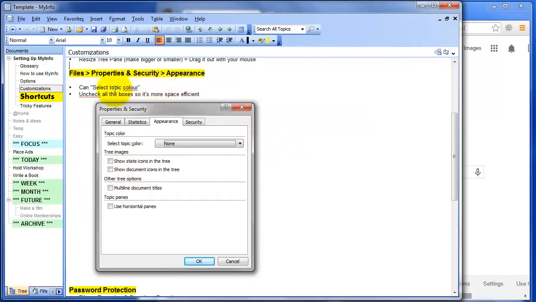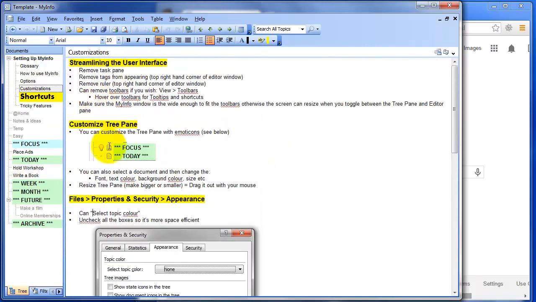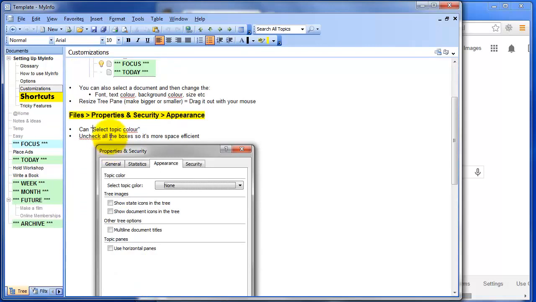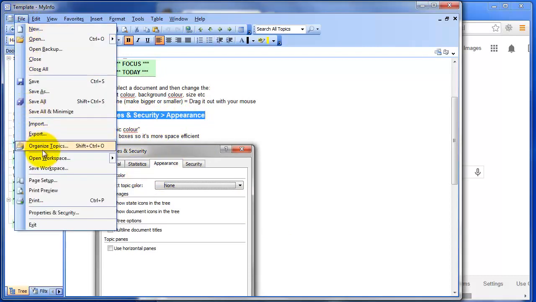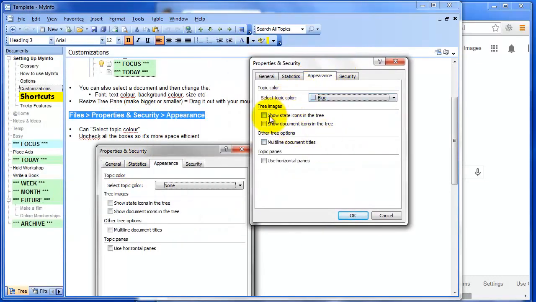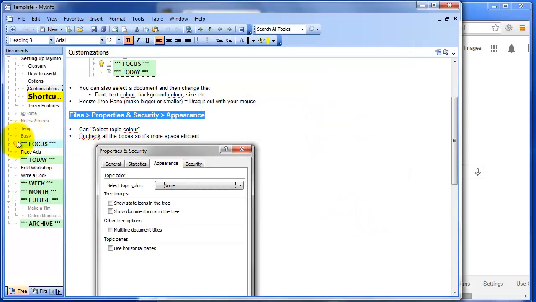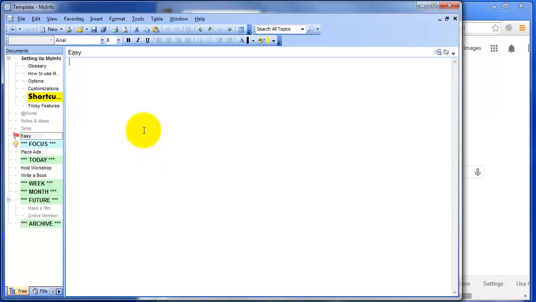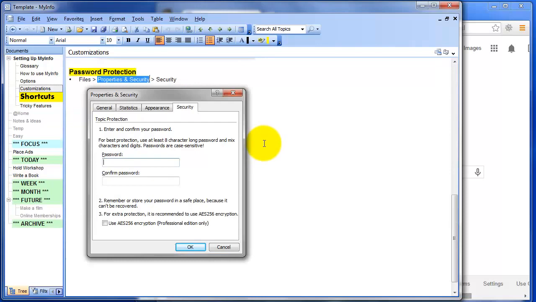And you can put a color for your actual topic. So before, when we had our own personal or business MyInfo, you can make that a different color as well by going to, there we go, Files, Properties and Security. What else have we got? Appearance, and then select different colors. And show state icons in the tree. That's those emoticons that I was talking about before. So that's where I could have this easy one. That could be a red flag as an example. But I'm going to turn that off because I don't really like it. You can put a password on the entire MyInfo document as well, just by following those instructions there.